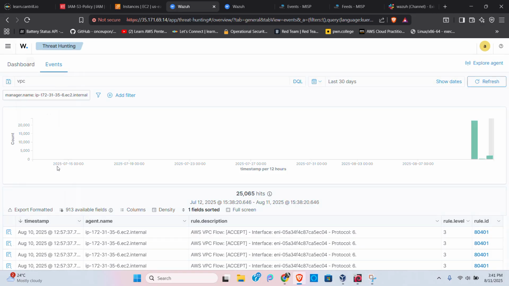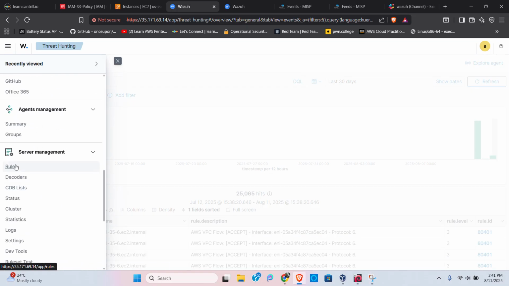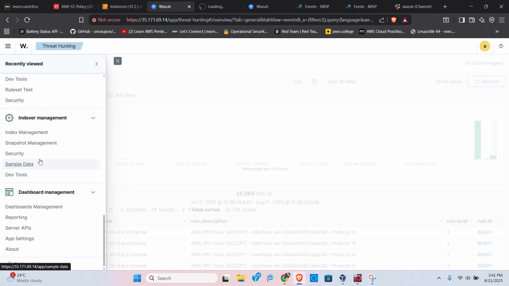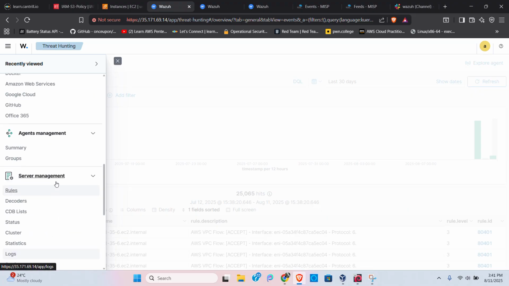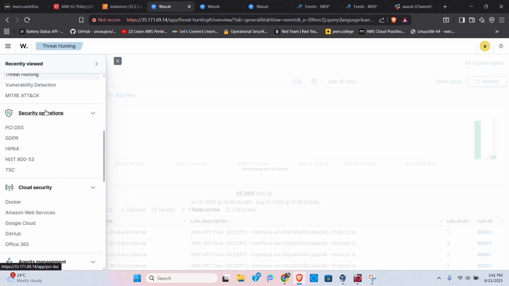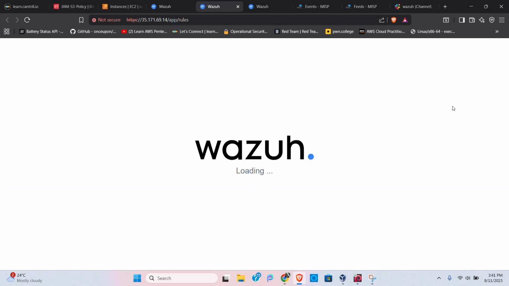I have also created some custom rules in Wazuh. Wazuh also has inbuilt compliance for GDPR, PCI DSS, HIPAA, as well as NIST and TSC, and it also has the CIS benchmark and is compatible with SOC 2. Here let's look at the custom rules that I have created.